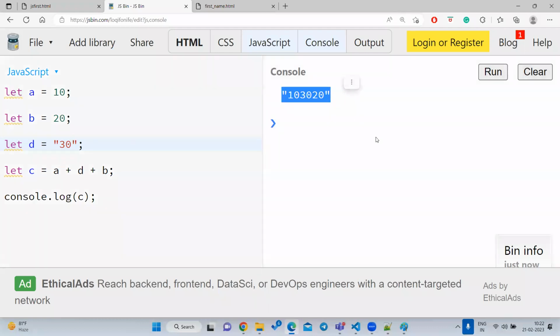10 30 20. Why? What is the reason? You are writing a string plus number. What is the type? String only. And this string plus this number, what will happen? String only. Now this time let us see d plus a plus b. Now please think about the answer and tell me. What is the answer?